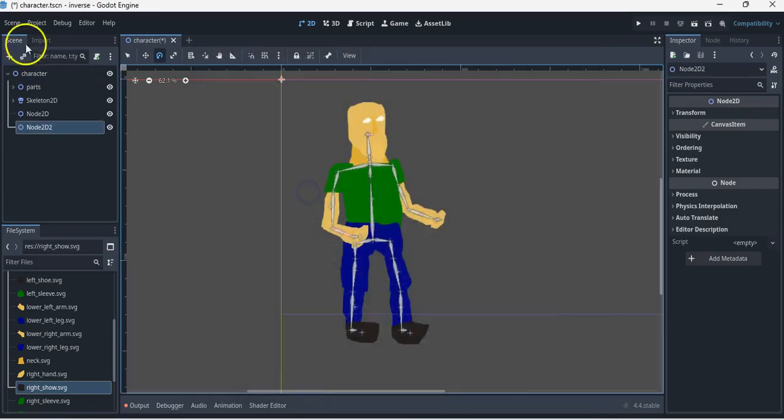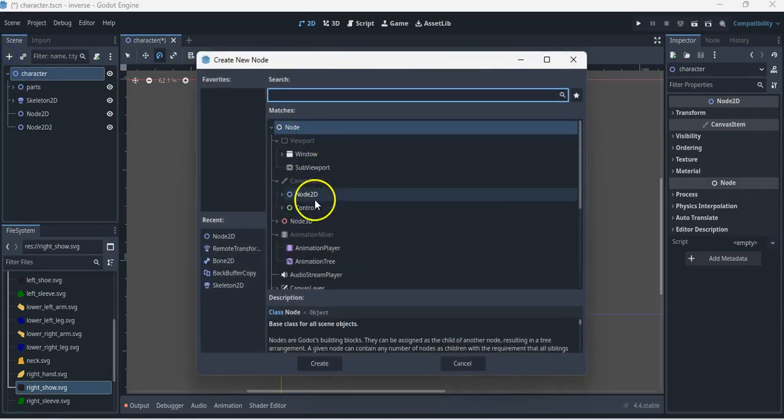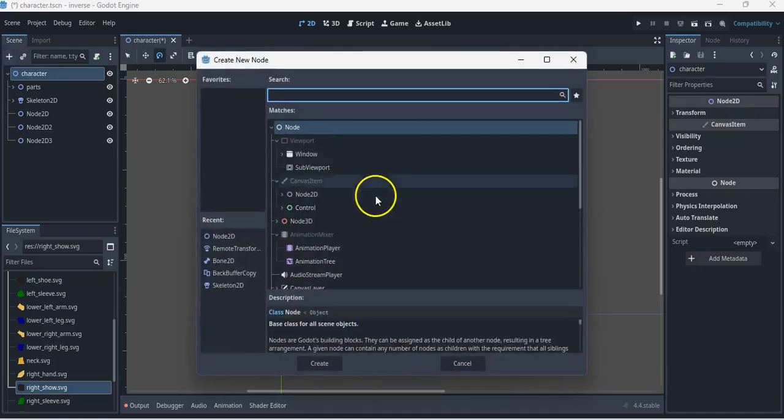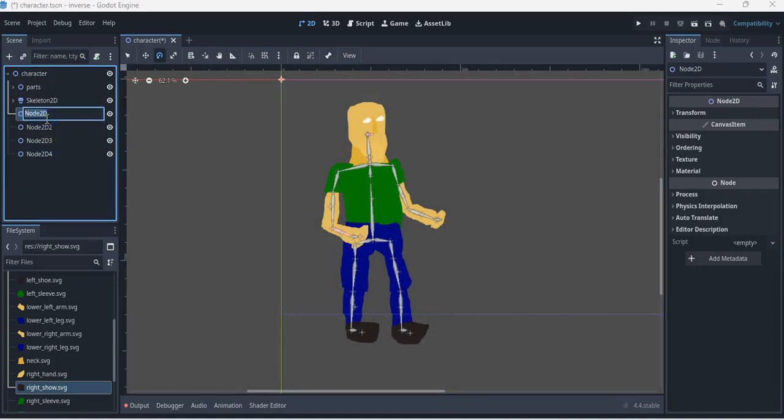Add in another one. Reselecting the root every time so that it doesn't form a parent-child relationship with the previous one inserted. And then I'll just give these some useful names. So this will be the right arm target. And that's kind of what our bones are going to follow. And our left arm target.